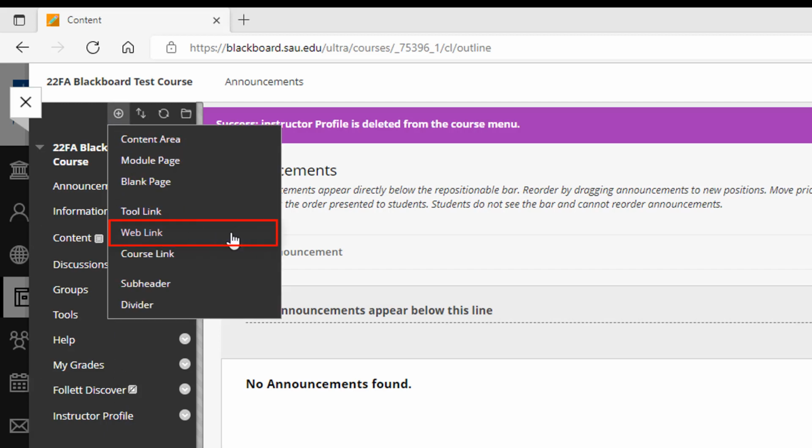A web link is a link to any outside website or resource. A course link is a shortcut to an item, tool, or area in your course for quick access to relevant materials.